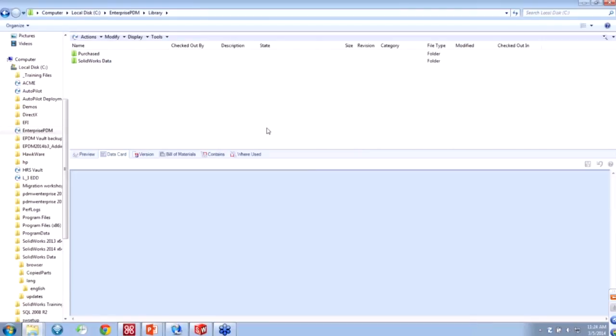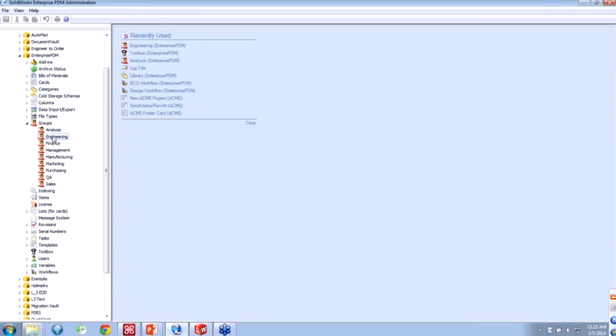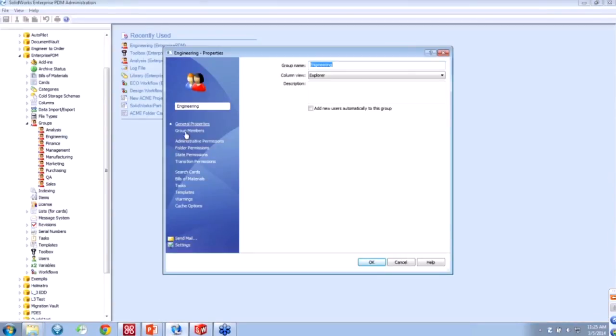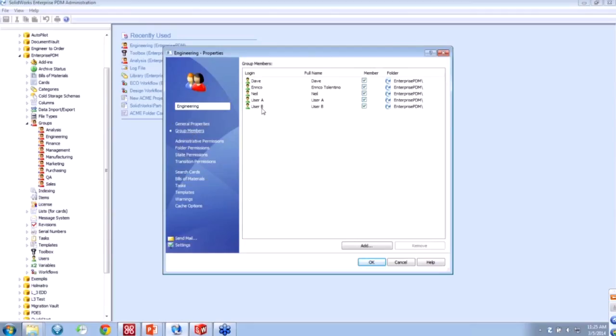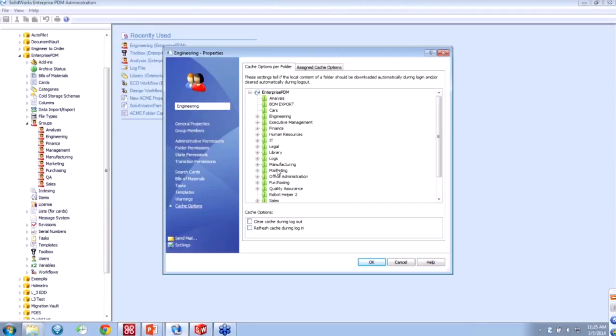Usually, depending on the size of the folder, a pop-up window will show up letting you know that it's refreshing the cache in that location. But since there's not too many files, the pop-up window didn't show up. Let me just make sure it's set up correctly here. Engineering. Make sure I have the right user, myself here. Cache options for the library folder. Just making sure that subfolders are also included.